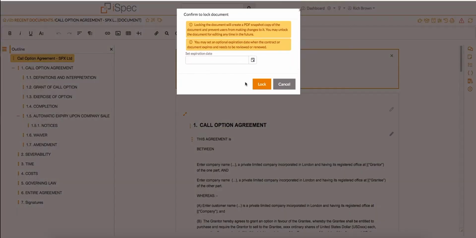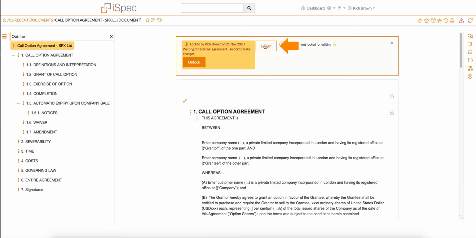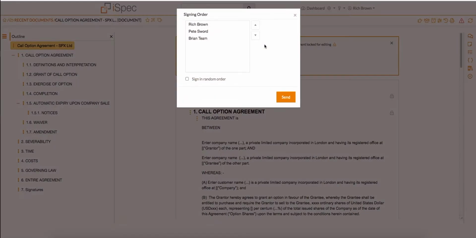After the document has been locked, the eSign button will appear. This window allows you to set the order in which the users will add their signatures. Use the arrow buttons to set the order, with the first signature at the top, and the last at the bottom. To allow the signatures to be added in any order, check the Sign in Random Order box.